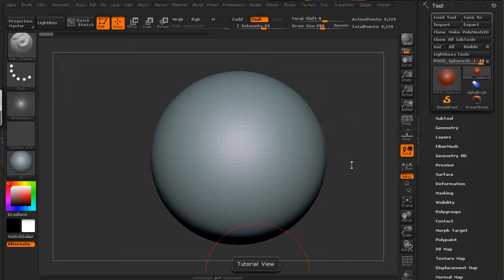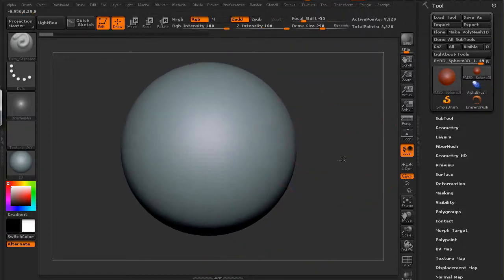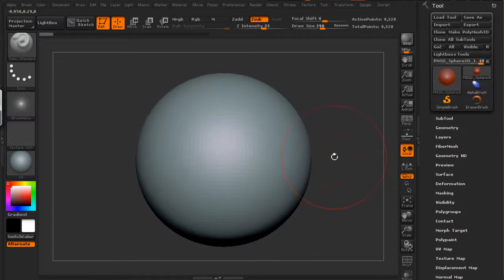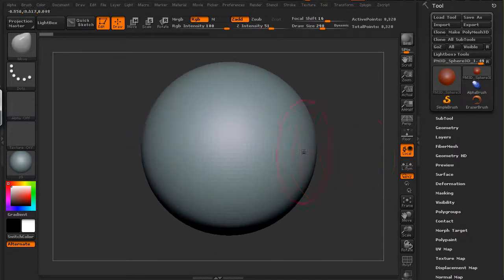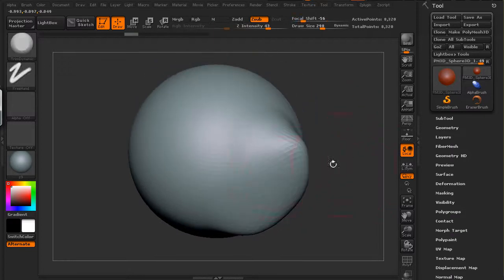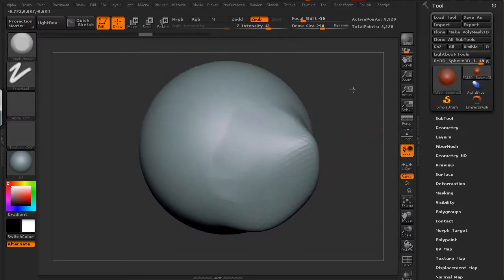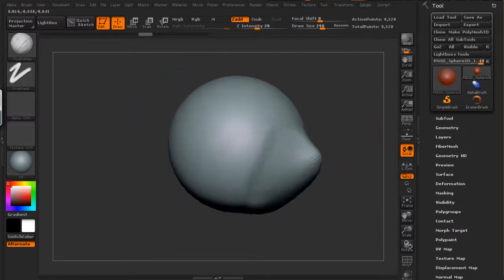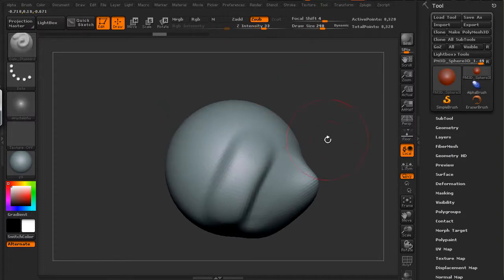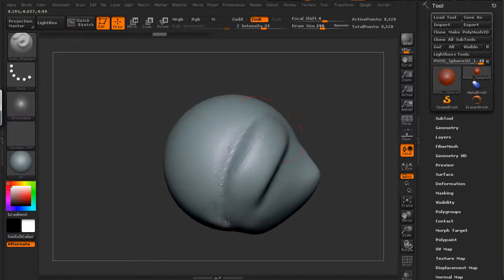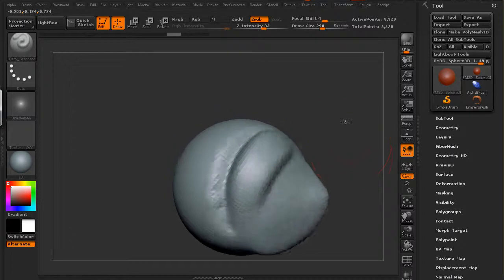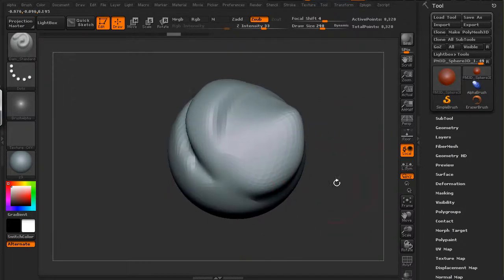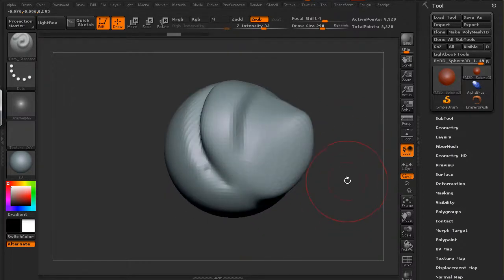So currently I have my 4 most used brushes set to the 1 through 4 number keys at the top of my keyboard. So if I hit 1, that's my move brush, if I hit 2, that's trim dynamic, 3 is clay buildup, and then 4 is dam standard. So as I work, I constantly cycle through these brushes.